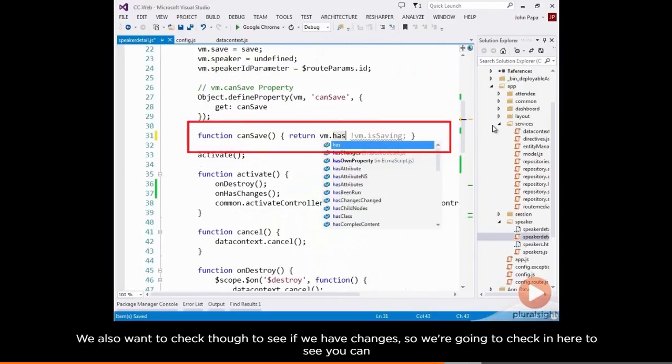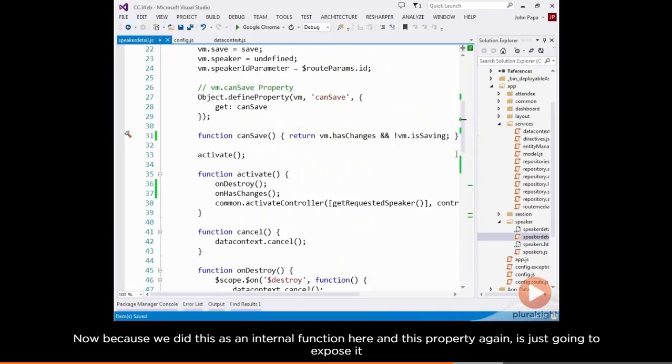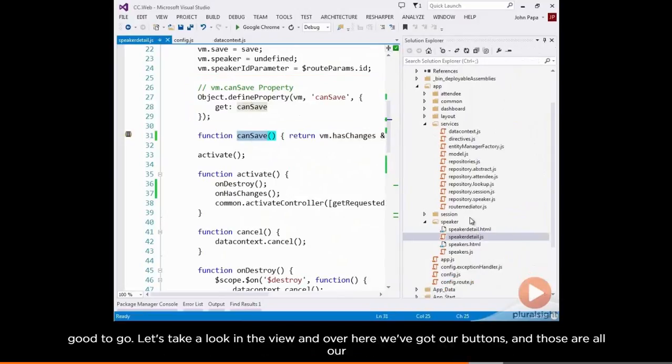So we're going to check in here to see you can save if you have changes and you're not in the middle of a save. Now because we did this as an internal function here, and this property again is just going to expose it through the property can save, through the ES5 defined property, then back up inside the view, we should be good to go. Let's take a look in the view.